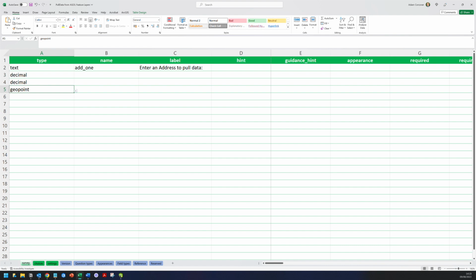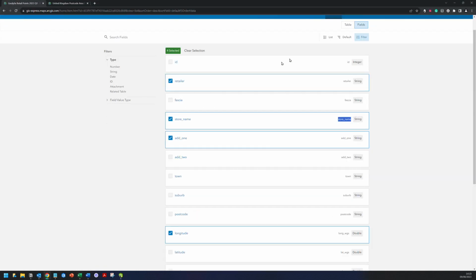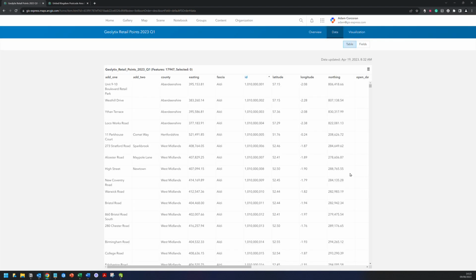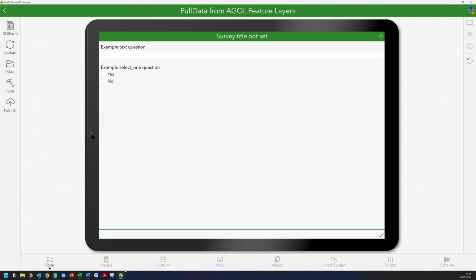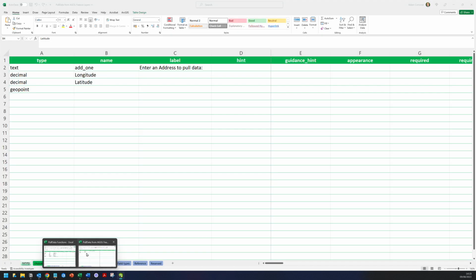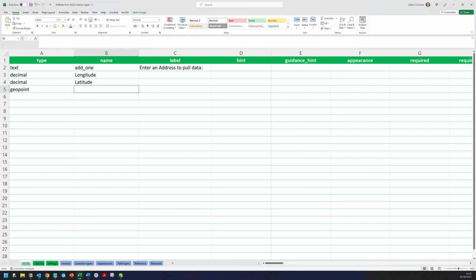So I'm saying here that based on the input in row 2, my address line 1, I want you to populate the longitude and the latitude. And I'm going to use the longitude and latitude from geolytics retail points to plot a unique point on my map in my Survey123 form. And I'm going to call this my unique point. Yeah? I'll just call it point.